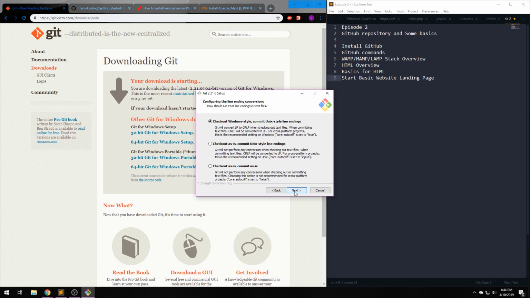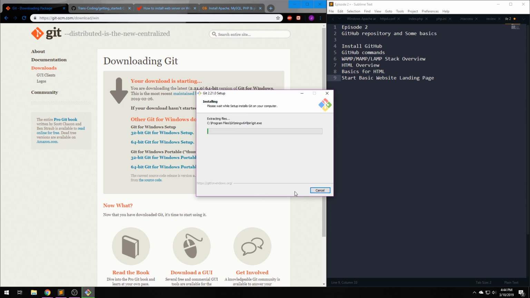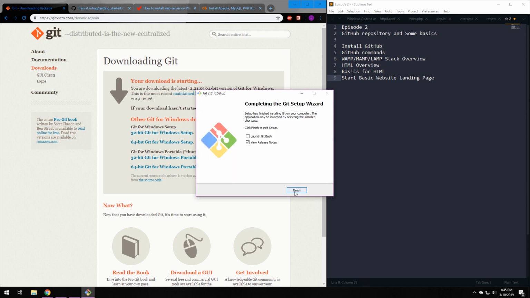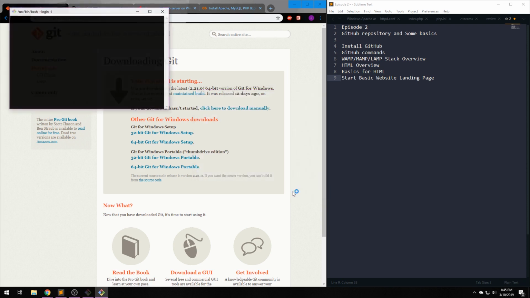For the next setting, because we will be working cross-platform and mostly committing to Unix in the future, or Linux, I'm going to leave the first item checked here so that it will do a conversion from Windows to a Linux setup. And again, because we're using cross-platform, we're going to use min-tty. For the next couple of sessions, the defaults will be fine. Once Git has finished installing, go ahead and allow it to launch the Git Bash, and we'll take a look at that.